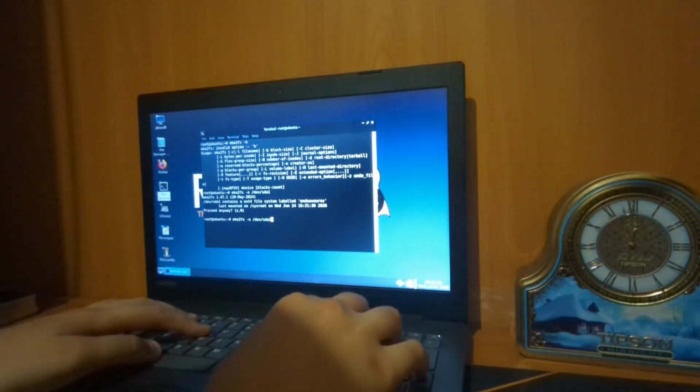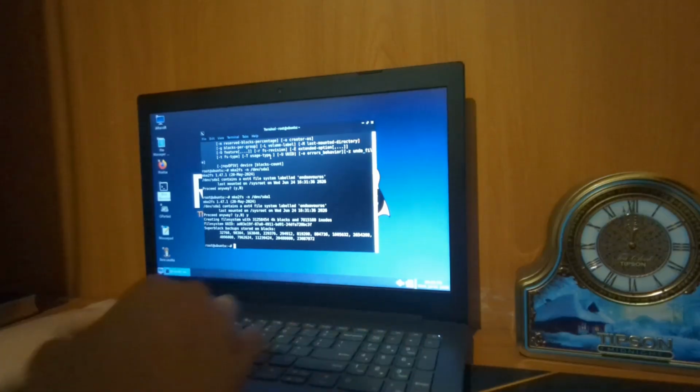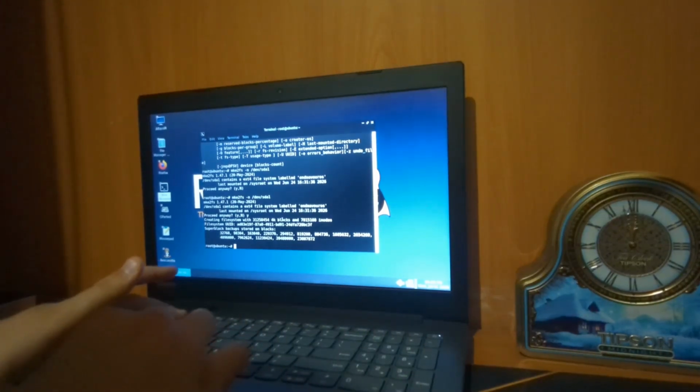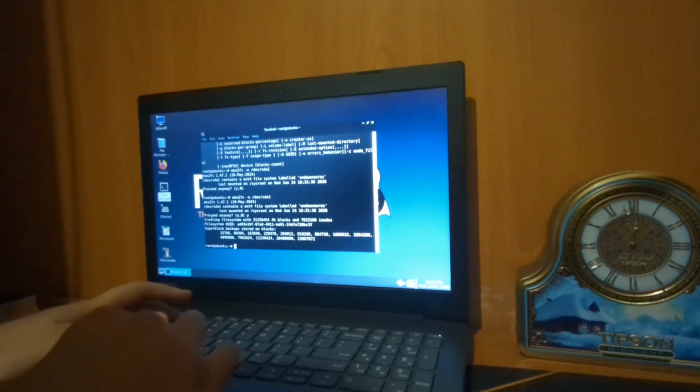Okay, so what am I supposed to do? Okay, so I have to say yes. Creating file system with 3 OK and inodes, file system UID. Should I blur this? I don't know. Superblock backup stored on blocks 3276.